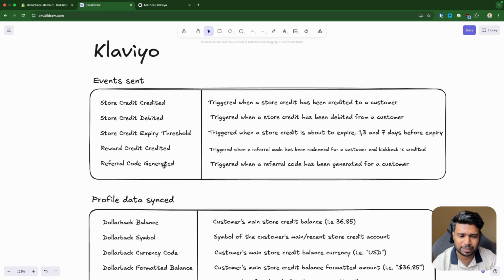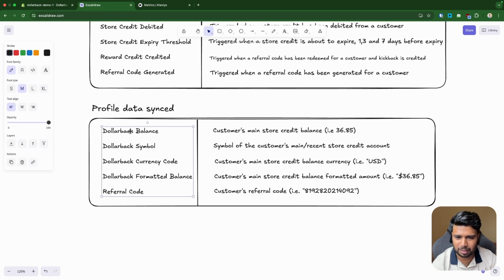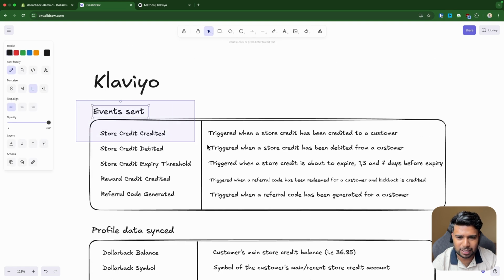Referral code is generated for every customer, and that's basically an event we sync on the profile. So it should show up as some code. You can use that in your referral program. So that's a little bit about the events that we are sending.